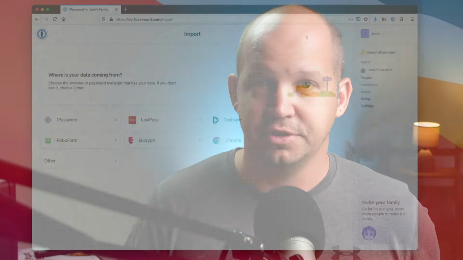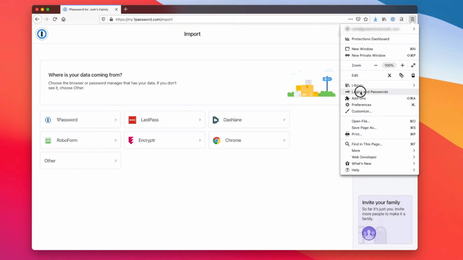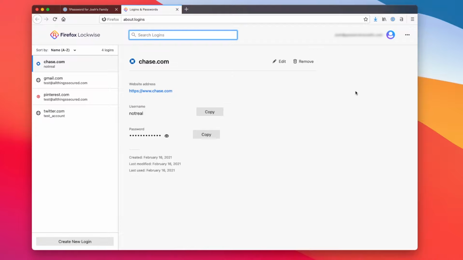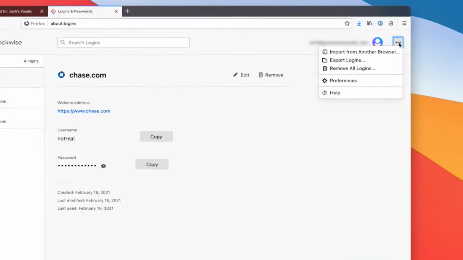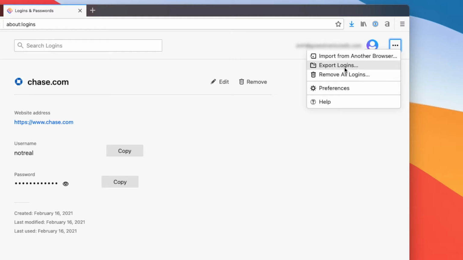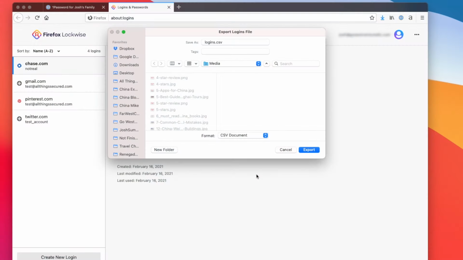Now, let's say you're already using another program to manage all of your passwords. Perhaps it's Chrome or Firefox, or it's another password manager app. In each of these instances, there is a way that you can export all of this data and then import it into 1Password or any other password manager for that matter. As you can see in my Firefox browser, which is what I use, they have a menu item for logins and passwords, and then an additional item for export logins. You may have to do a quick Google search to find out exactly how to do it for your particular piece of software, but everybody has the ability to export these passwords.